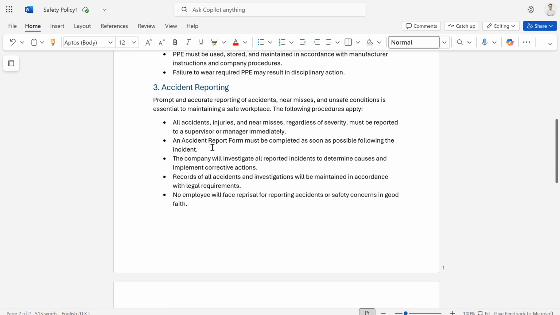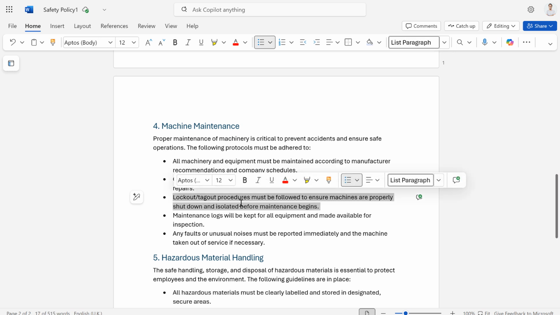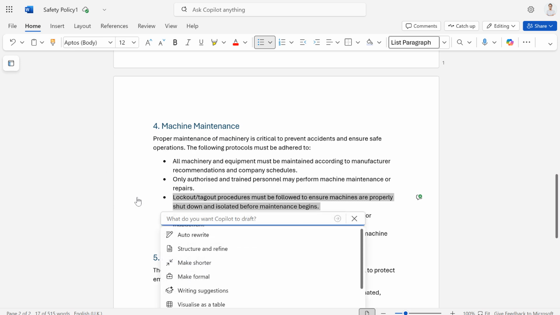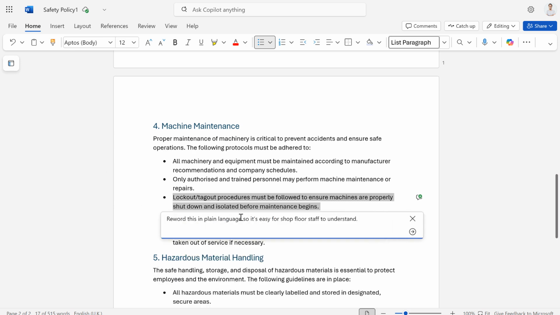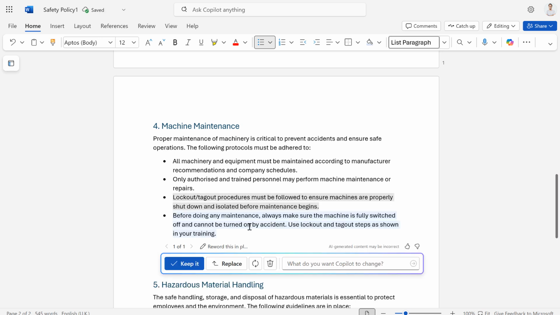Now, when I'm looking at these documents, I might say, actually, some of this doesn't make sense to the end user or the audience that's going to be reading this. So, for example, I might think, actually, this is a bit of a tricky sentence for maybe some of the people working on the shop floor to really understand what this means. So I can tailor this to the audience. So what I can do is I can just select that sentence I want to update, click the Draft with Copilot button, and I'm going to give it some instructions: reword this in plain language so it's easier for shop floor staff to understand. So it's going to go and try and reword that, make it easier to understand.